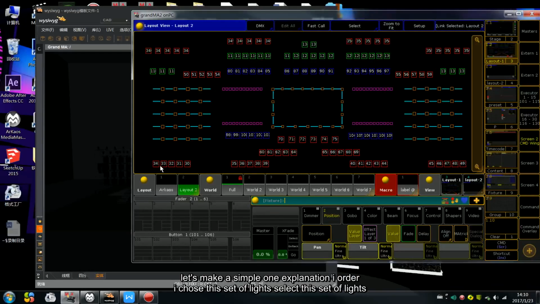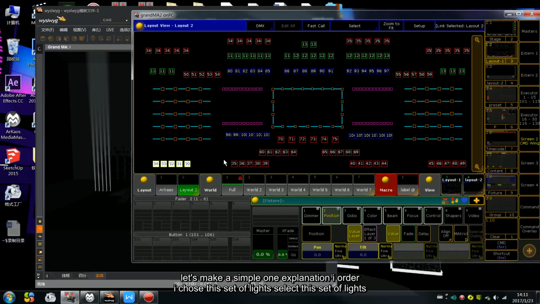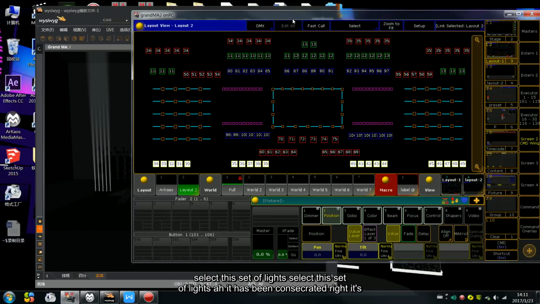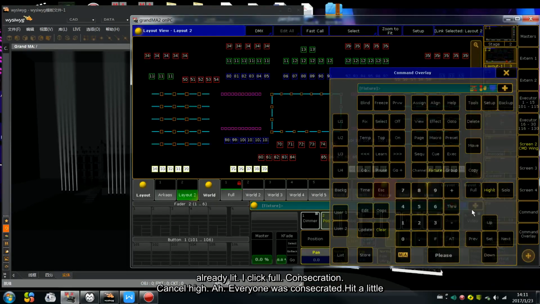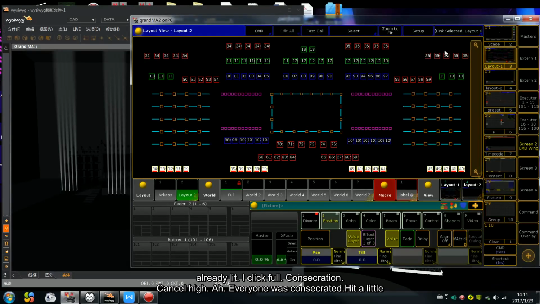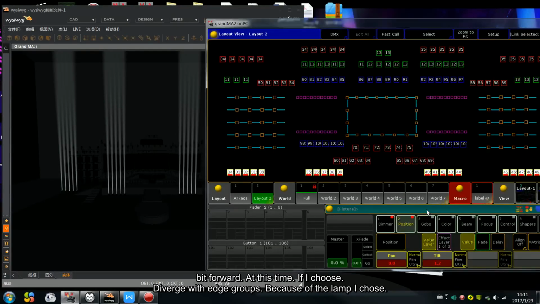Let's make a simple example. I chose this set of lights. Select this set of lights. It has been selected, right? It's already lit. I click full. Cancel high. Everyone was selected. Hit a little bit forward.